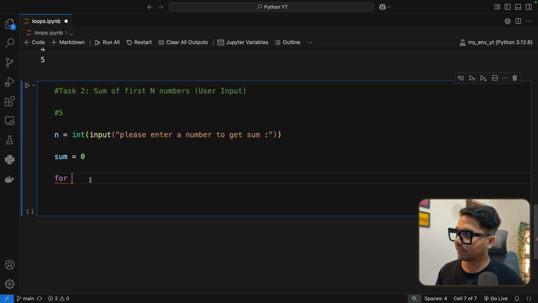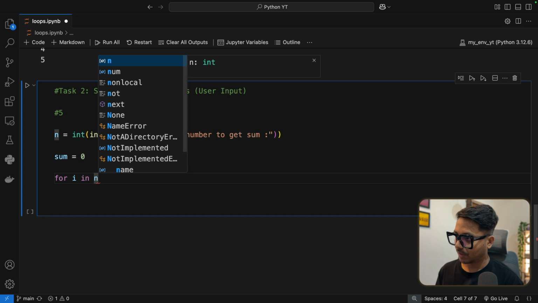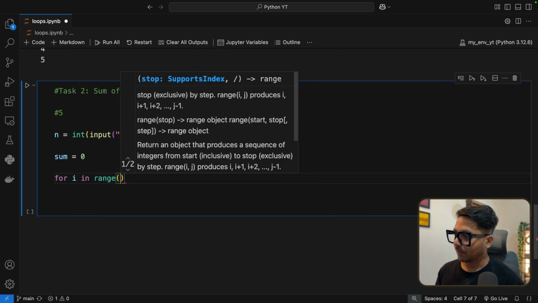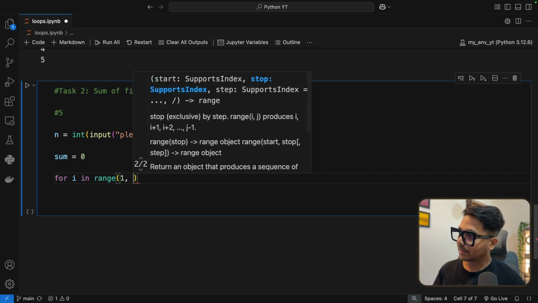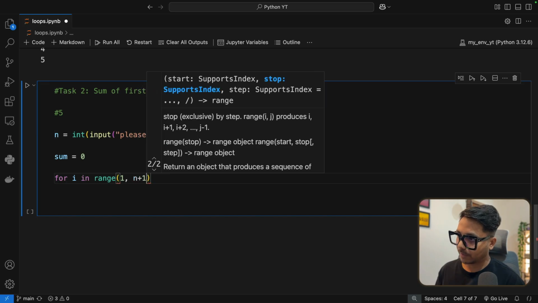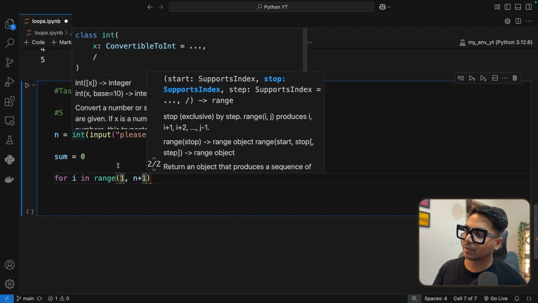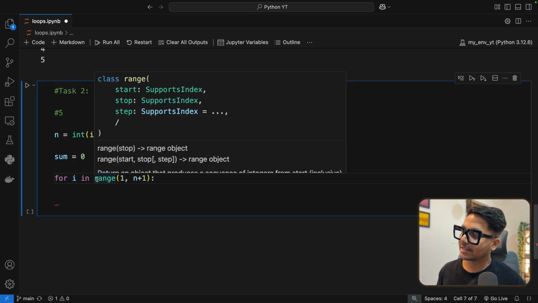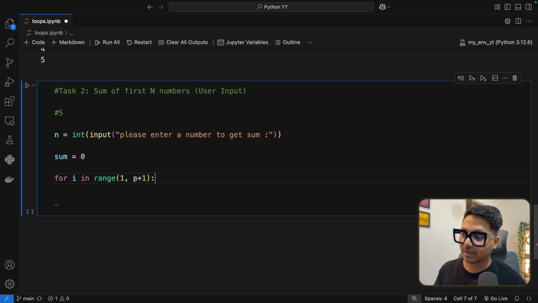Then I will say for i in, instead of n, I would use this way, and I'll explain this. I would try to create a series till that number. So I would say range starting from 1 to whatever the user has entered, which is n plus 1. Assuming the user has entered 5, it's going to be 1 to 5 plus 1, which is 6. So I will get a total of 5 iterations: first 1, then 2, 3, 4, and 5. This range is going to hold from 1 to 5, because I'm saying 5 plus 1.